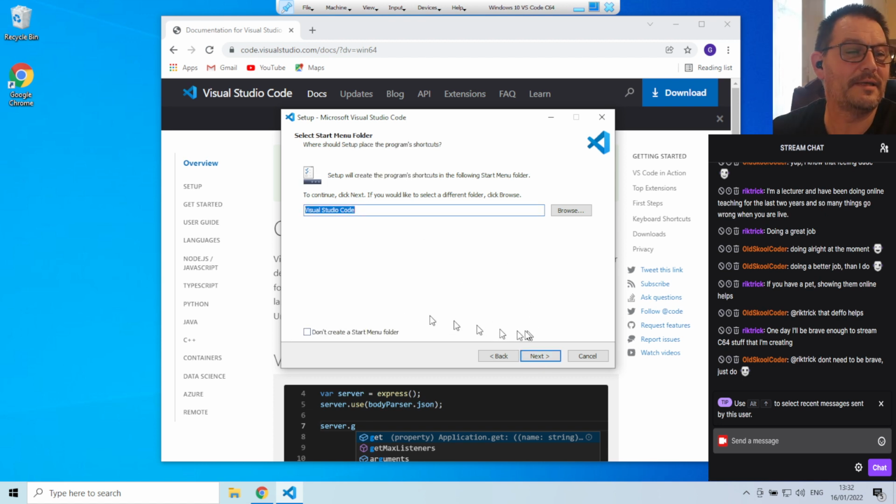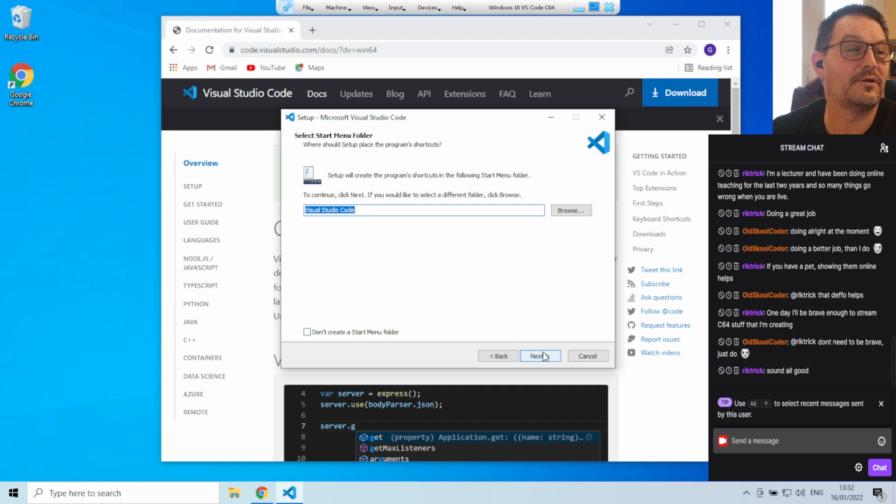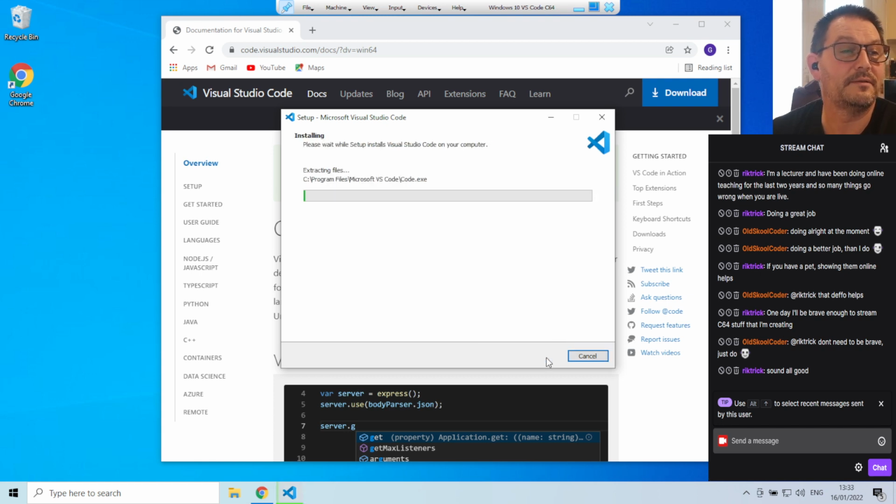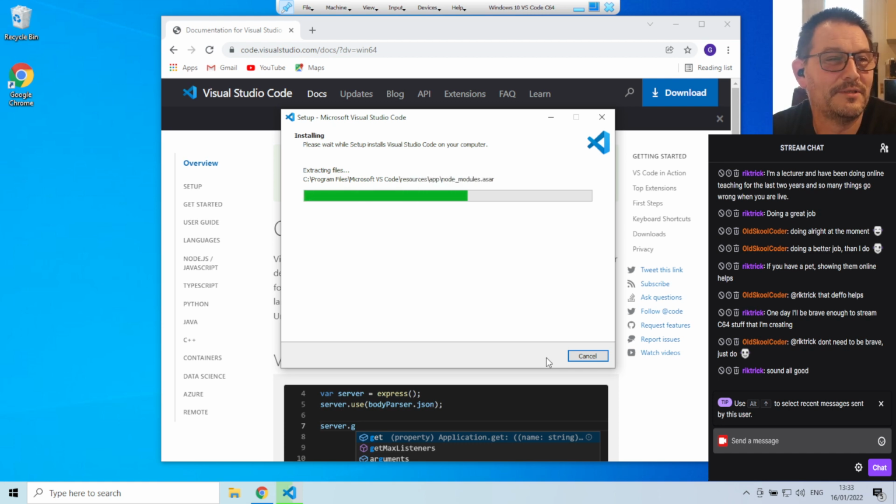So again, we'll just install everything default, but we'll check add to context menus, because that comes in quite handy actually. And then we'll install this. This is where the fun starts in a minute, when it all goes belly up in VS Code.